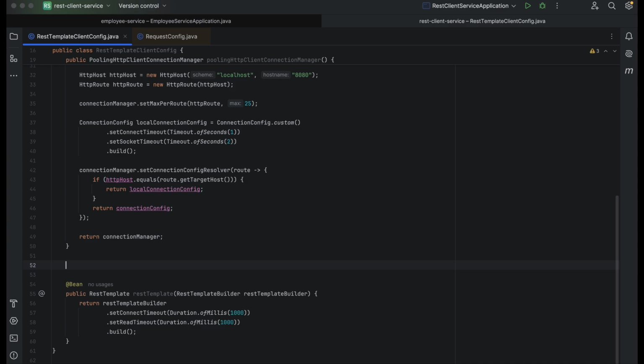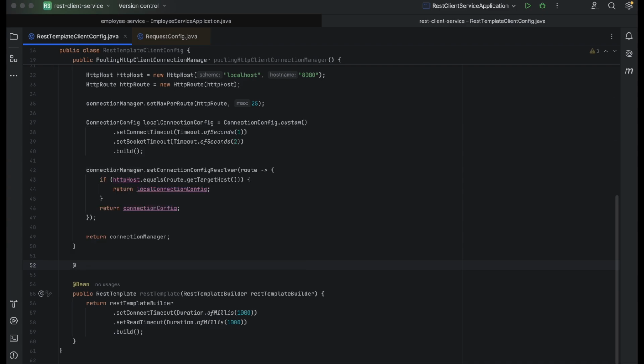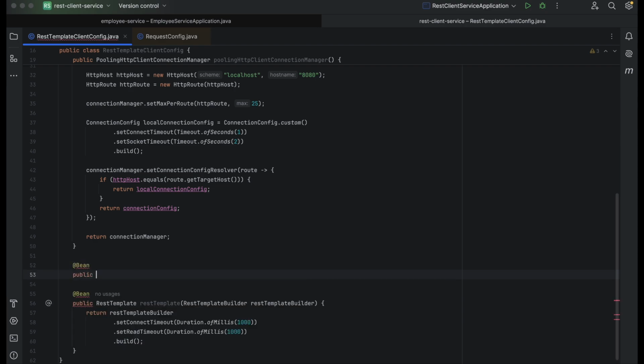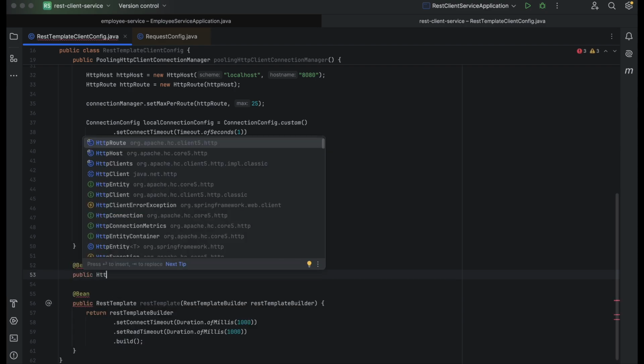Next, let's define our HTTP client bean. This is where we'll set the pooling HTTP client connection manager to manage the connections. By integrating the connection manager into the HTTP client, we enable connection pooling across our HTTP requests, ensuring efficient use of resources and optimal performance.